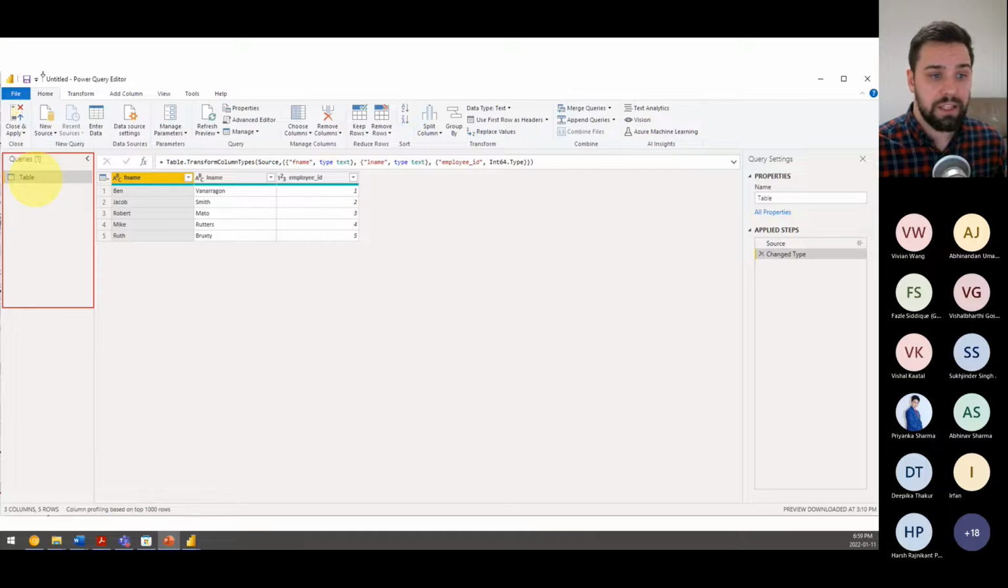So in this spot of the query editor, all of our different data sources will show up. So if I had a bunch of different tables, you'd see them here as well. Right now, I only have the one table. You can click through those tables and preview your data here. So if I had another table, I could click it and it would load a preview of the data in this section.